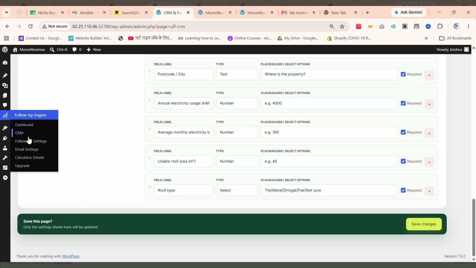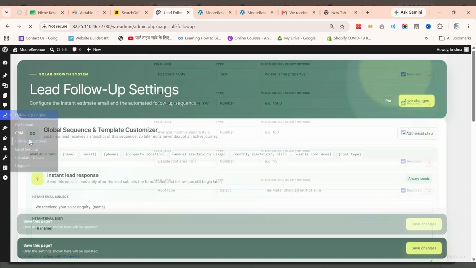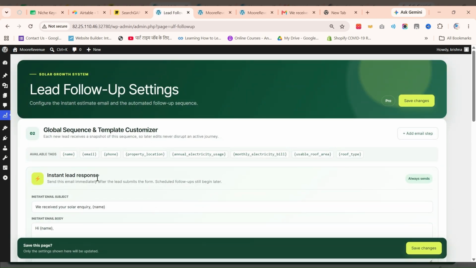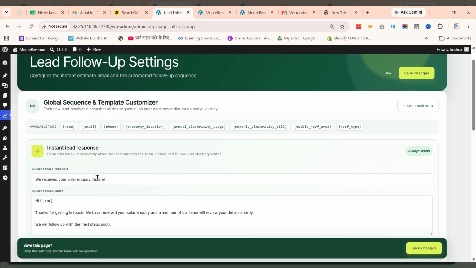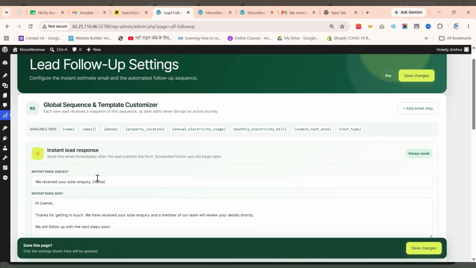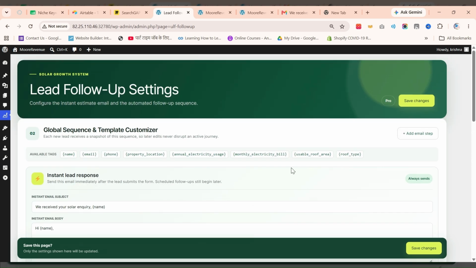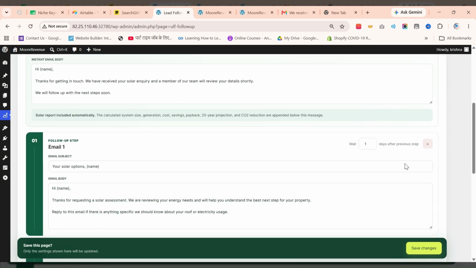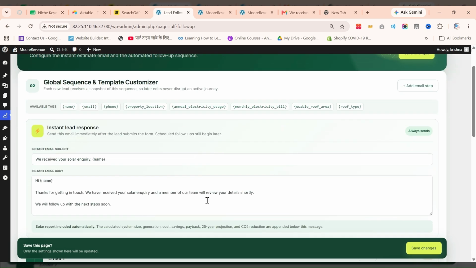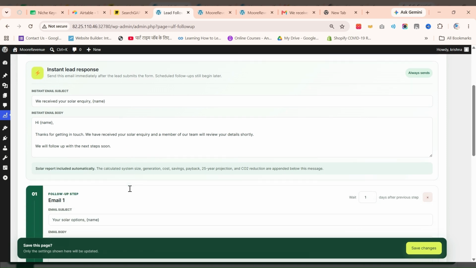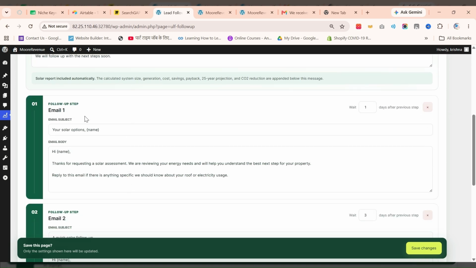So now let's move on to follow-up settings. Now follow-up settings are literally amazing. In follow-up settings, you can create as many follow-ups as you want. Like as you can see here, I have this email that we have sent, and I have shown you. Now here is our follow-up step. After one day, if the user has not replied, it will send them an email.